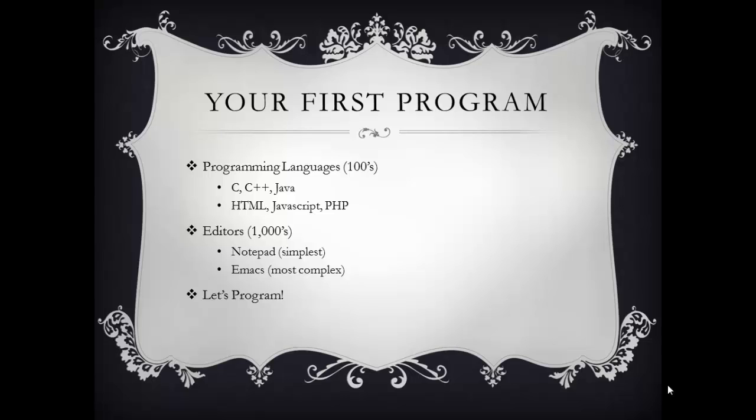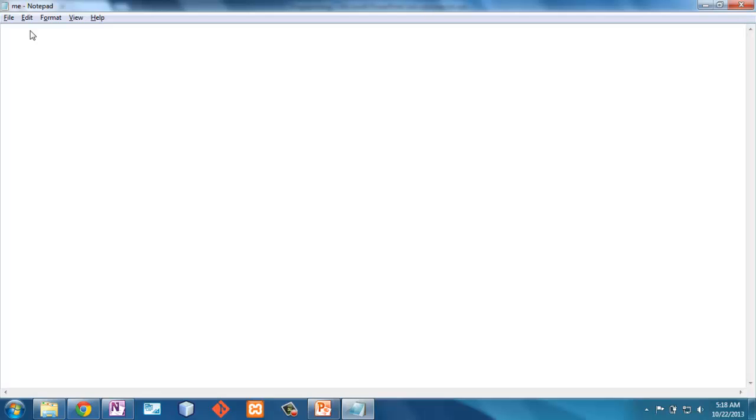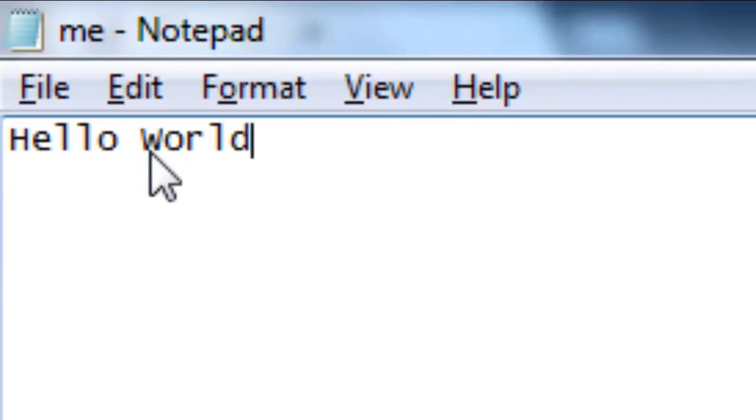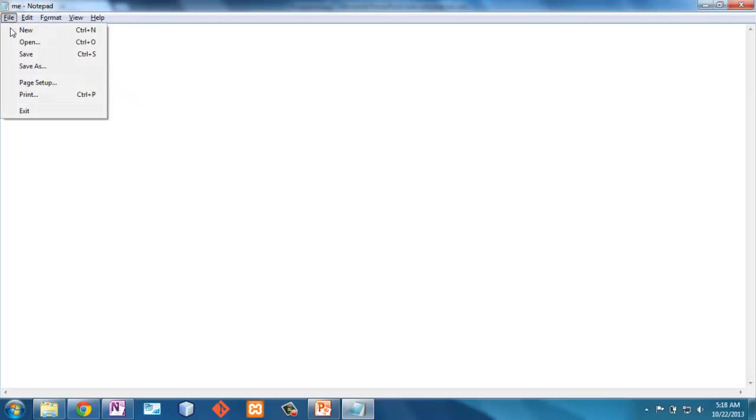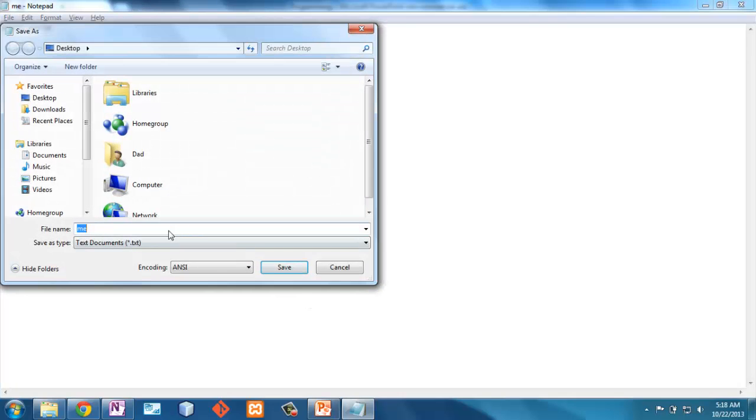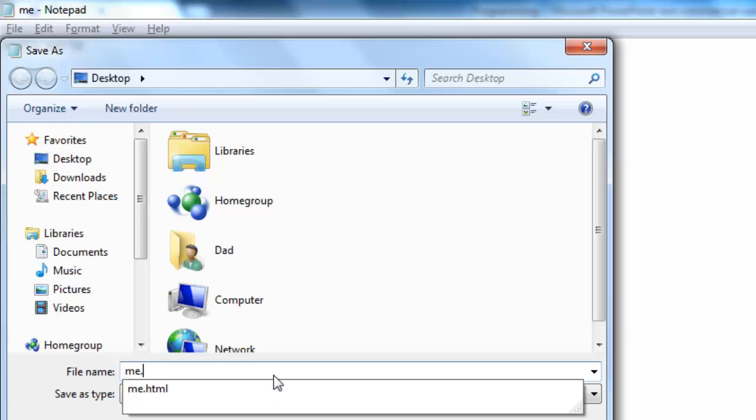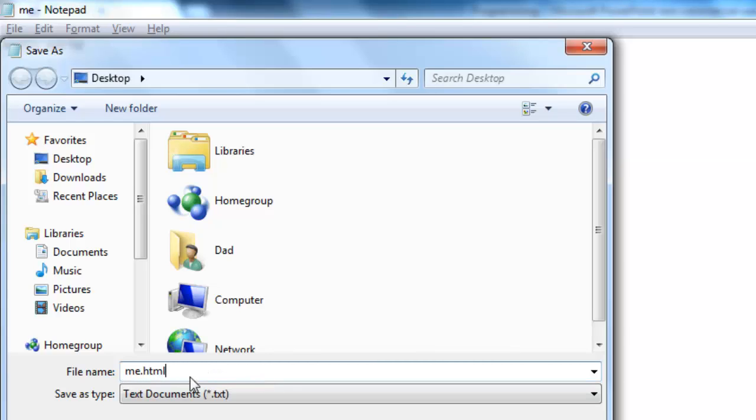So let's program. Okay, so here we are in Notepad, and I'm going to write the world's simplest program. Hello world. Now that doesn't look like much, does it? But let's open it up. This is interpreted, and so I'm going to save this as an HTML. It's important that I put this .html only because I want to double click on it and have it open up in a browser.